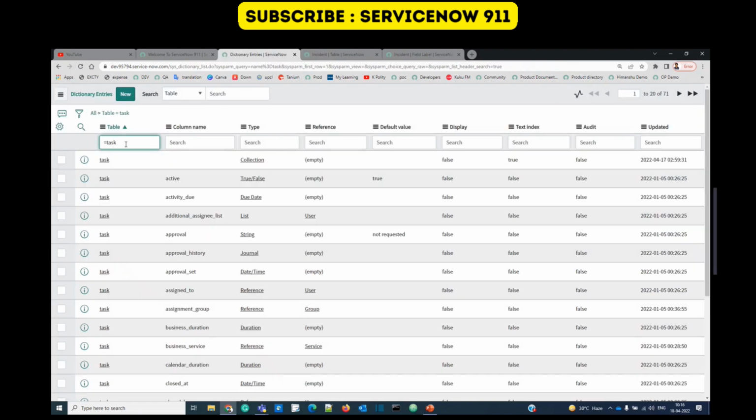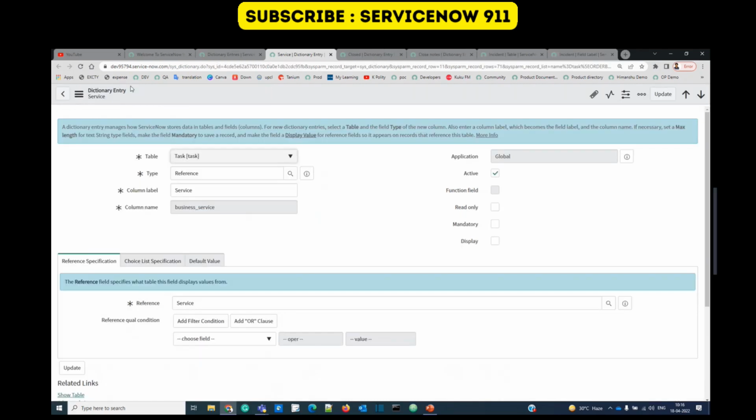So now let me open some fields and show you the configuration of such fields. Let's say I'll open this reference field. Okay, this is business service. Once you open a dictionary entry, it will look like this. Here you see the name of the table is selected and the type of the field. This is important because here we have to specify what is the type of this field. Okay, so here we have specified reference. You know what is a reference field, which is referencing another table.